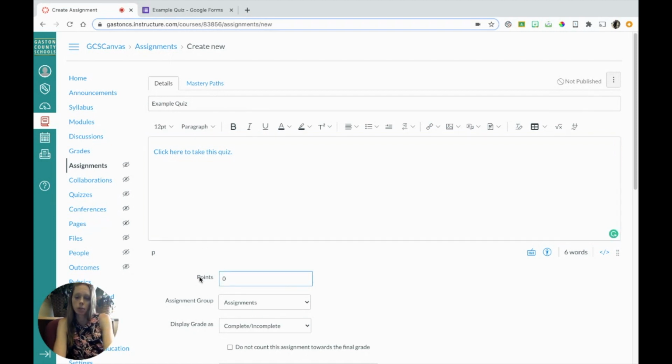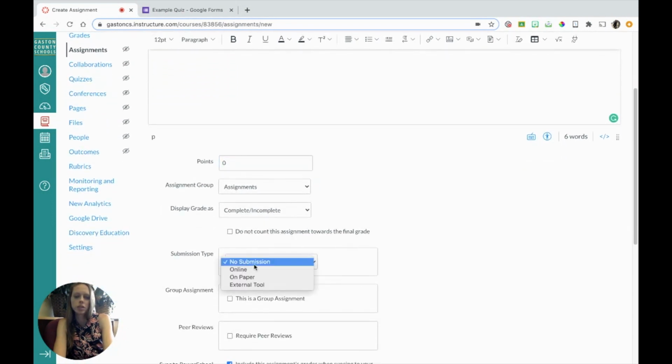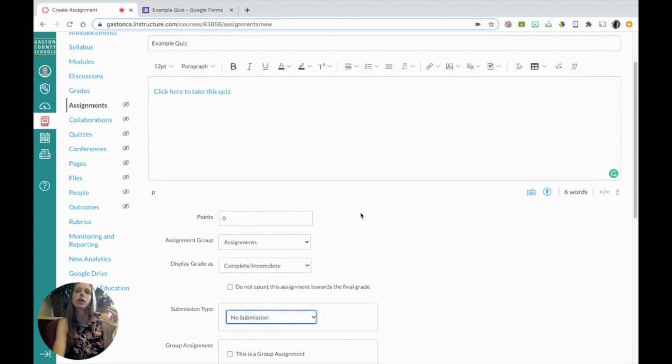Now, the most important thing about this is if we scroll down, you have to set your submission type. Your submission type is going to be no submission. Now that may seem confusing because you're thinking they are turning in something to me. This is an assignment. The purpose of no submission in this example is because they're submitting on Google Forms, right? If you leave this open, they're going to think that they need to turn something in when they submit this assignment, but they've already submitted on the form. So they don't need to submit within Canvas. They submit on the form. And you are going to look at the answers and responses on the form. So you're going to select no submission.